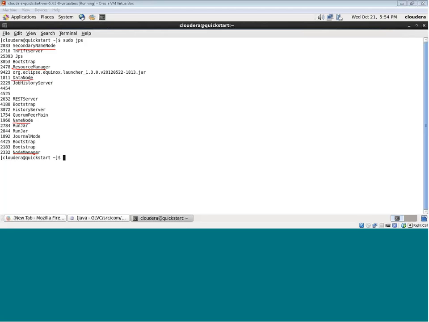Whatever I'm highlighting, these 5 processes have to be listed here. Now you know what is secondary name node, what is data node, what is name node, because we understood that yesterday in the architecture, and because of which you can now understand the functionality of each one of them. If it is not running, it will not be present here. In that case, your Hadoop is not configured properly.